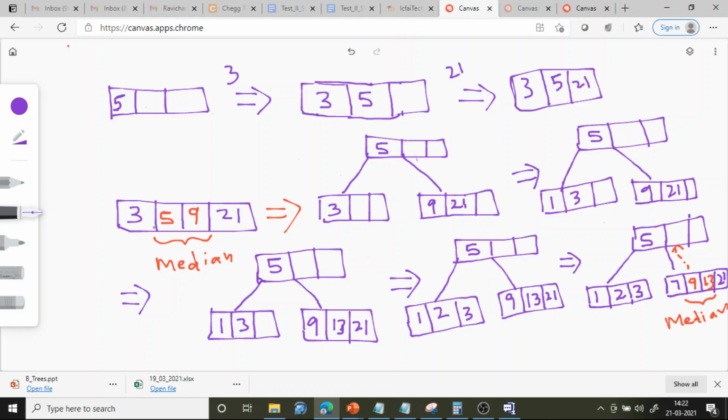So let us take the first one. Let us go with left biased. So this is the first median, which is 5. So 5 should be pushed up to the parent, but there is no parent, so a new parent will be created. So 5 will go up, and this node will be split into 2. 3 will be one node, and 9 and 21 will be another node. If you push 9 to the top, then 3 and 5 will be one node and 21 will be another node. The splitting will happen something like this.